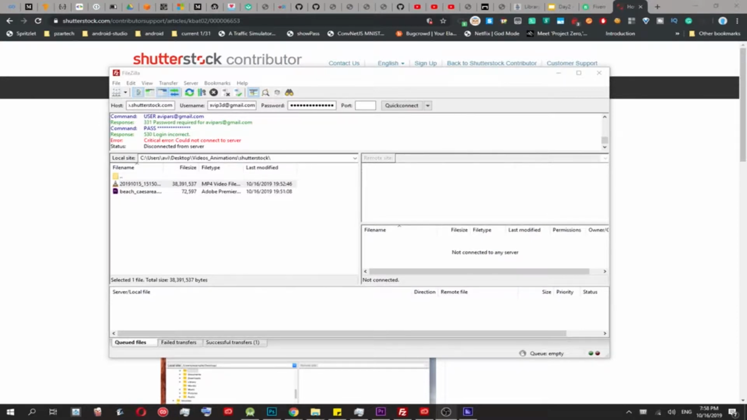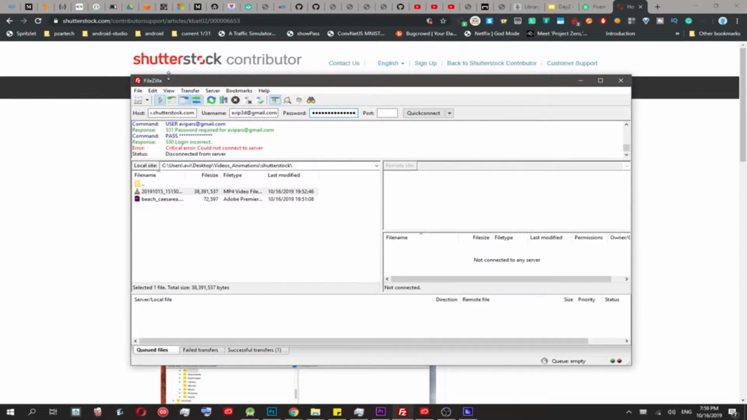The first way, and it's the only way you could upload videos to Shutterstock, is through FTP, or the File Transfer Protocol. The protocol that Shutterstock is using particularly isn't the most secure, so I can't really recommend it, but there's no other way to upload video content.